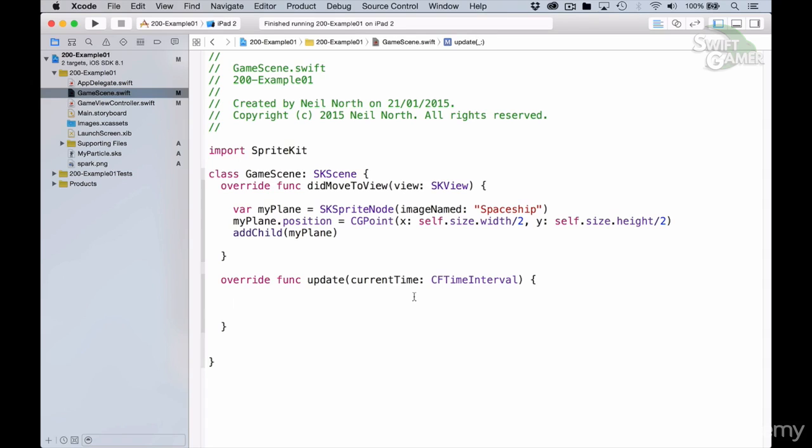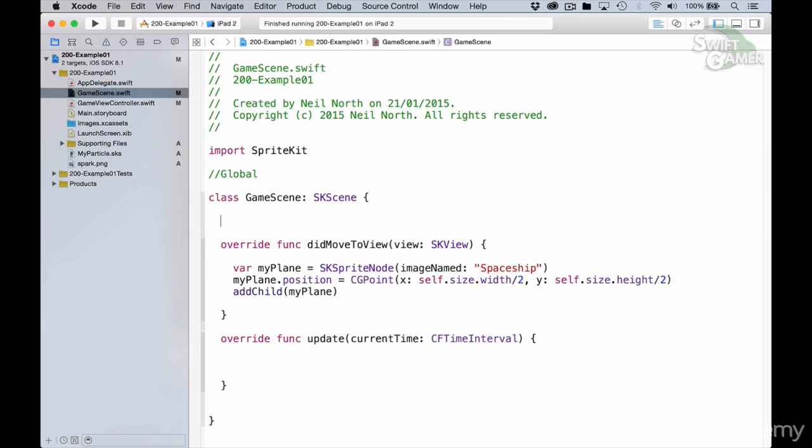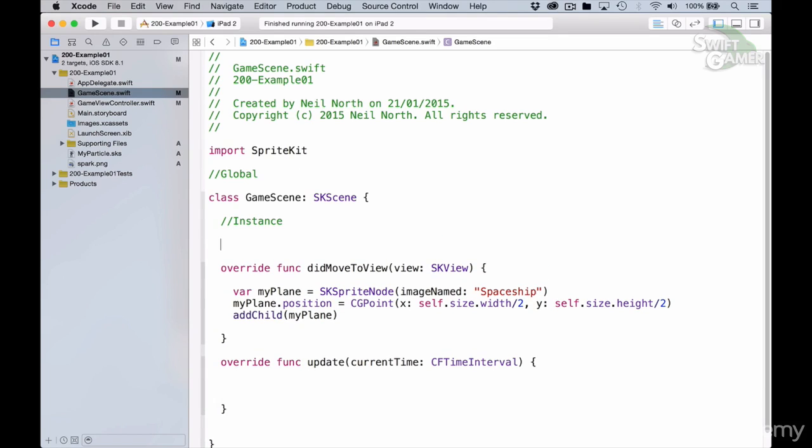Now the problem we have here is to affect our plane node, we're going to have to make changes to it outside of this didMoveToView function. In order to do that, you'll need some way of being able to retain that object. You can do this by making a global variable or an instance variable. A global variable is separate from the class and can be updated from anywhere within your application. An instance variable is part of your class.